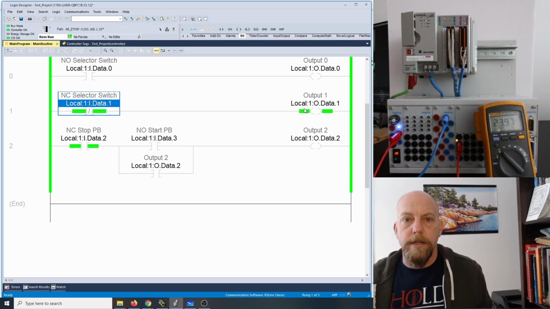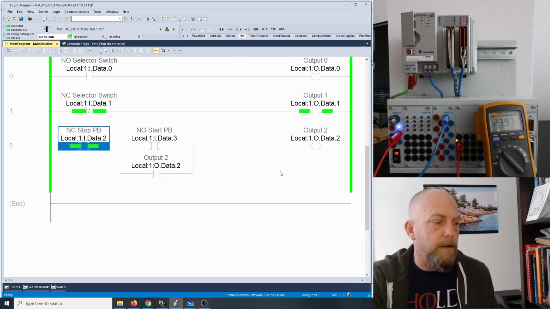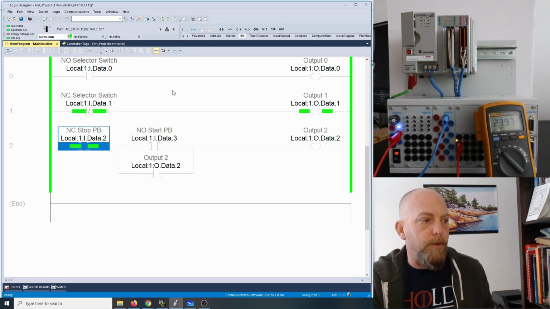Now let's take a look at the 3-wire now. Okay, so now let's take a look at this final one here. So that's my normally closed stop push button.